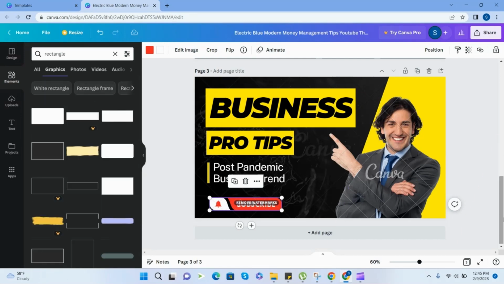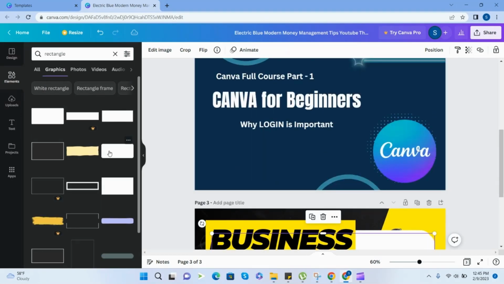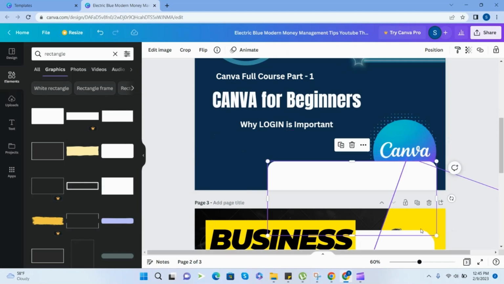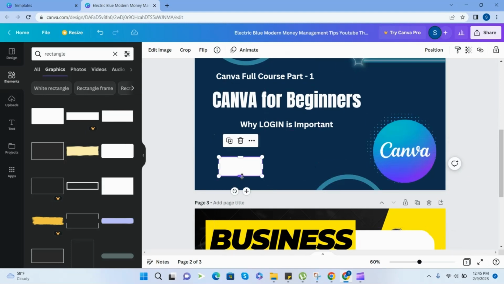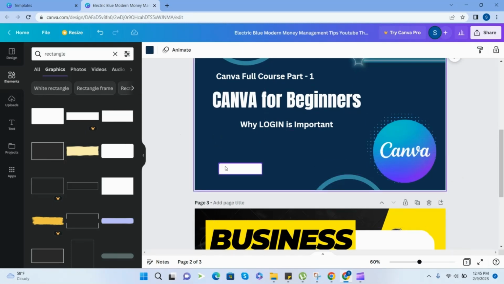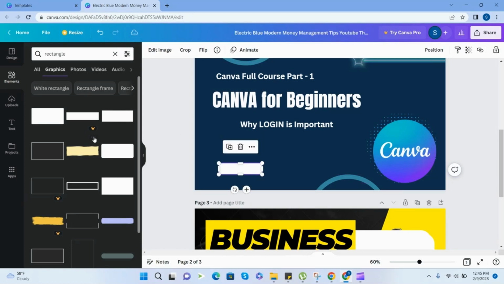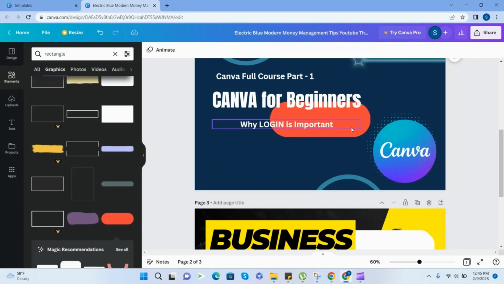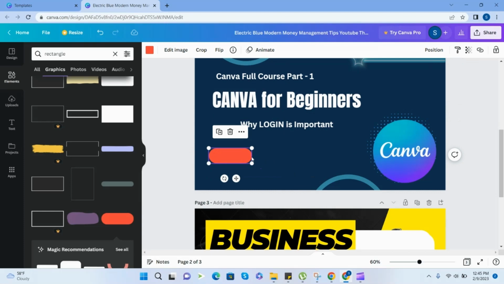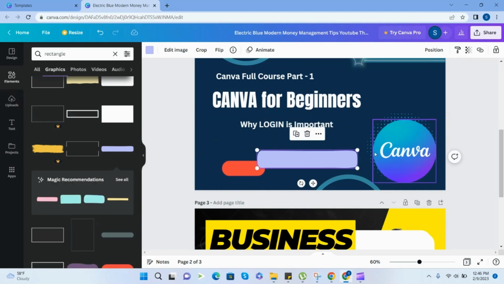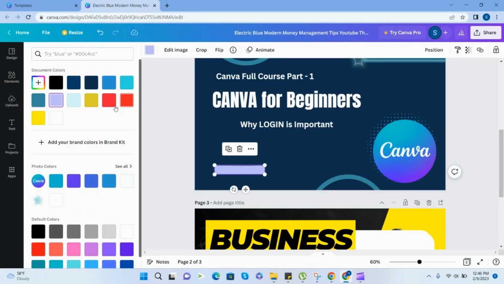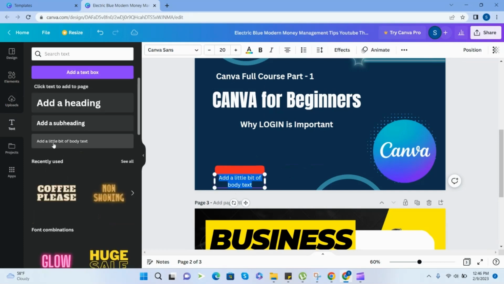Search rectangle for the base of the subscribe design. Here we have a lot, I am selecting a rounded corner one. Let's select the base from multiple options and see which is best for my design. This one is good. Delete the previous ones and change the color of this purple to red. Add text for the word subscribe.